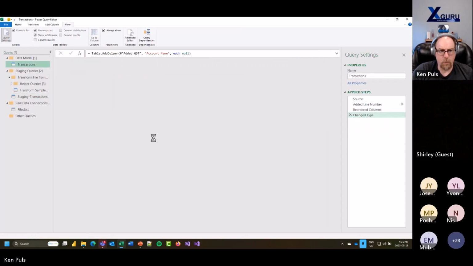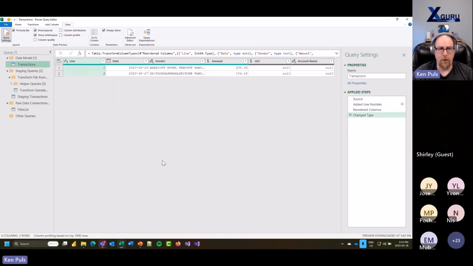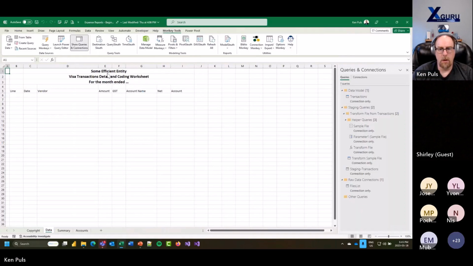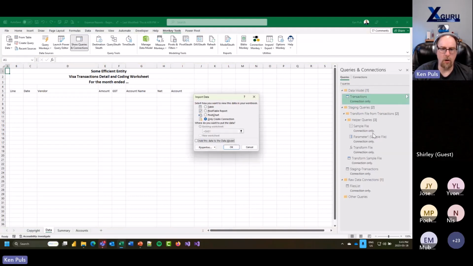All right. The important thing is I've got a nice table here that I can now go and say Home, Close and Load. I should mention that all of my queries, by default, I load to connection only. That way, when I create multiple queries all in one session, they all load very, very quickly. And then I can say I want to take the one query that I care about out of all those queries that I built, and I'm going to load this to an existing worksheet right here.